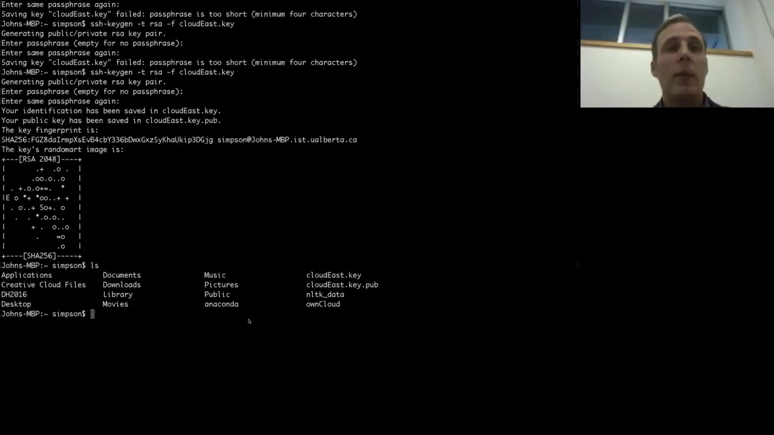And so I'm going to type cat. It stands for concatenate, and this is a tool used on Linux systems to view the contents of files. And I want to see the content of cloud-east.key.pub.